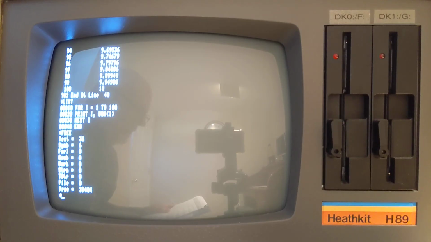In this video, I'll look at two implementations of the BASIC programming language that run on the Heathkit H89 computer, Heathkit's Benton Harbor BASIC and Microsoft's BASIC-80, or MBASIC.